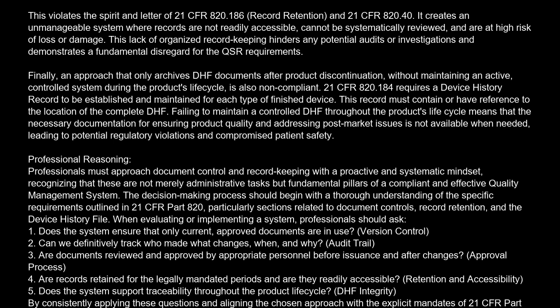DHF integrity. By consistently applying these questions and aligning the chosen approach with the explicit mandates of 21 CFR Part 820, professionals can ensure robust compliance and uphold the highest standards of product quality and patient safety.